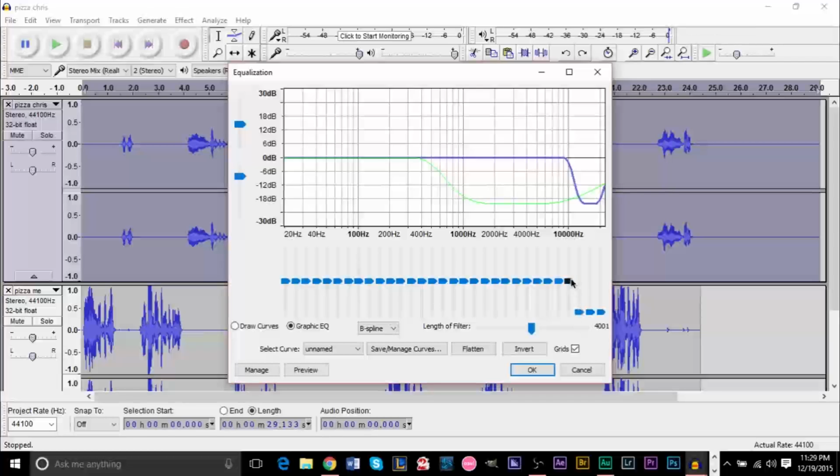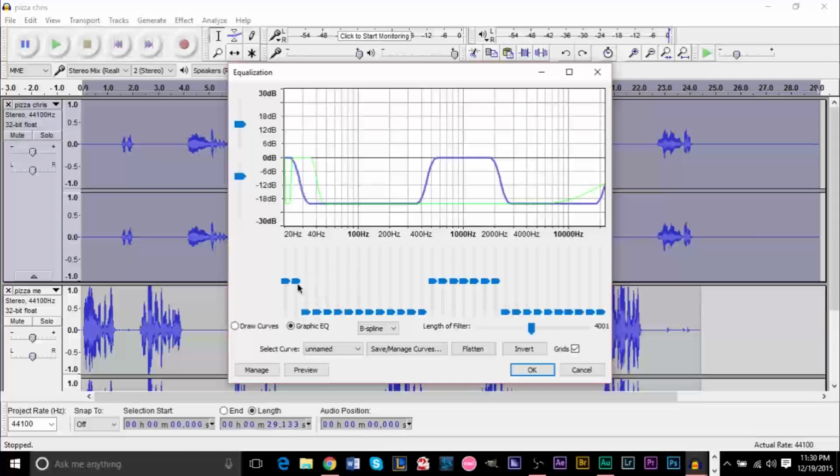Oh, come on. Basically 10 of these. 1, 2, 3, 4, 5, 6, 7, 8, 9, 10. And then we're going to be at 2000 hertz. And then everything after 500, everything before 500, bring down to the minimum as well. Like so. And then we're going to go and click OK.